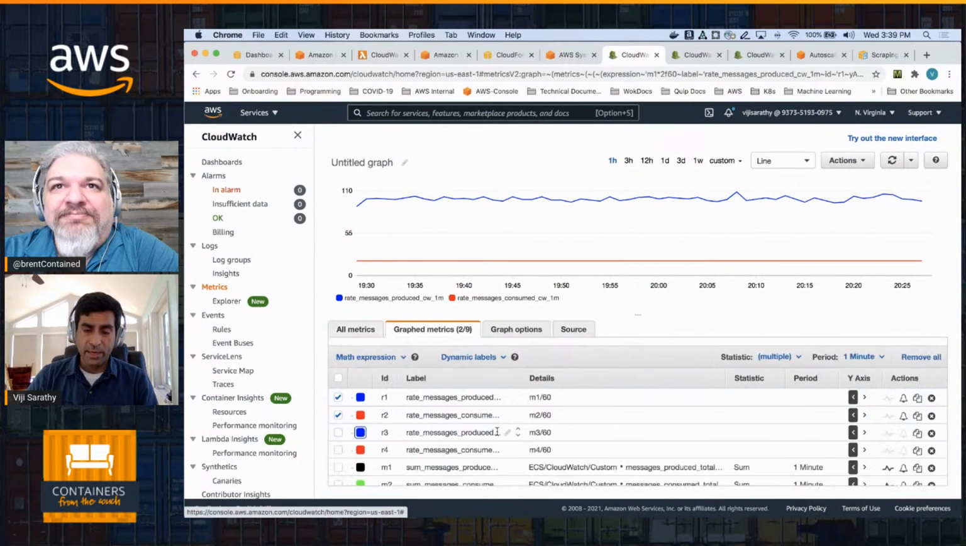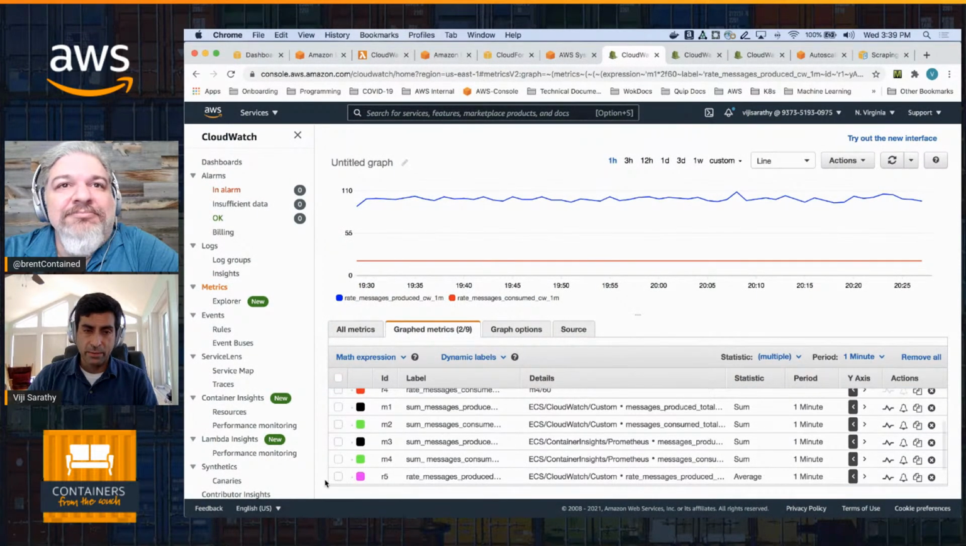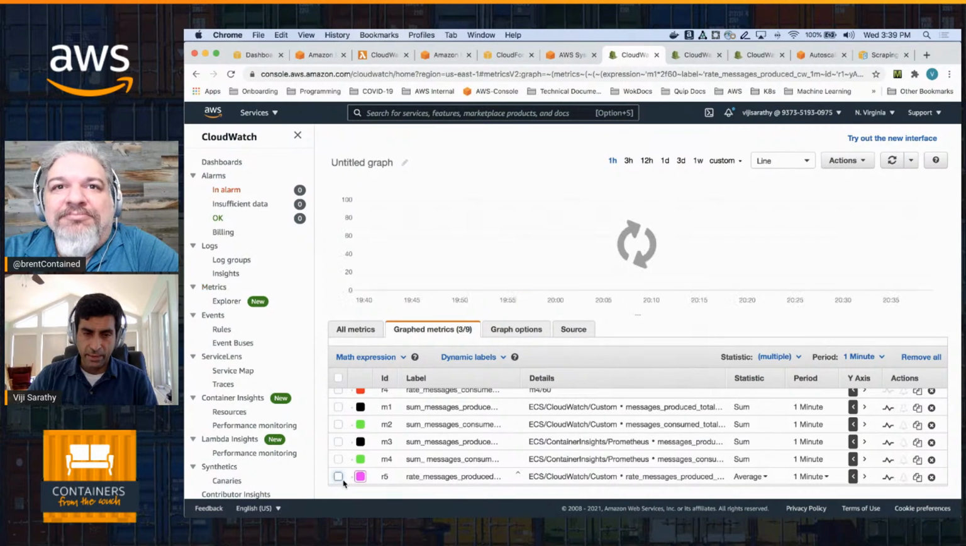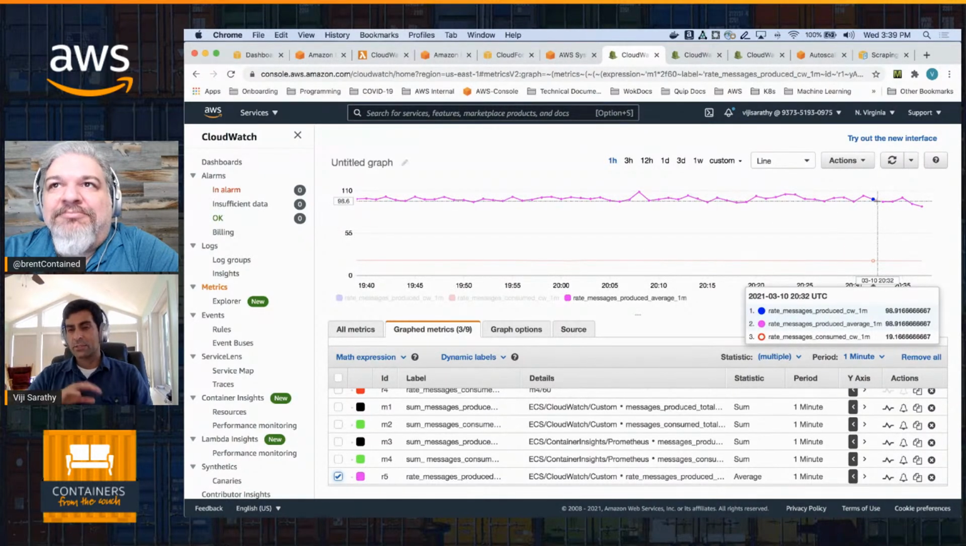And when I go back to my panel and graph it, you will see that it's overlaid right on top of this blue line. That's because the rate of messages produced divided by the number of consumer tasks is essentially the same, since we have only one consumer task.